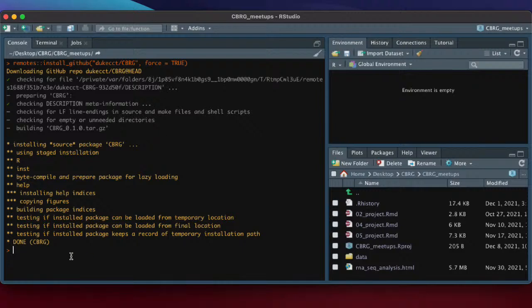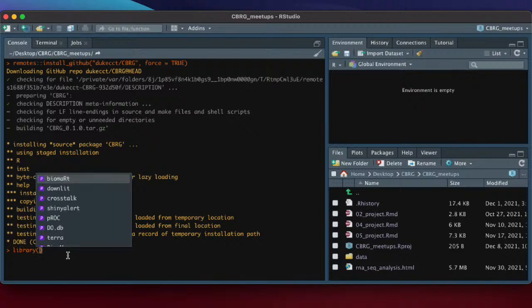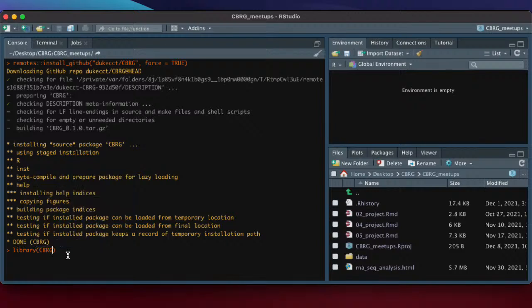So obviously for me, this works without any problem. So hopefully this is the same for all of you. And once you've installed it, or maybe even reinstalled it, just load your package by doing library(cbrg). And again, it's okay to do all of this in the console now, because this is code that can be discarded once you run it. And finally, hopefully there's no error with this.